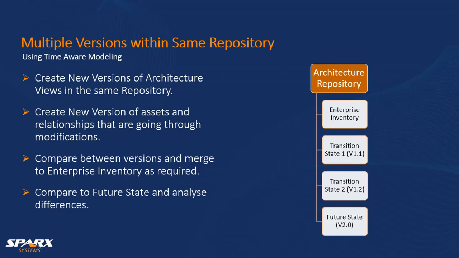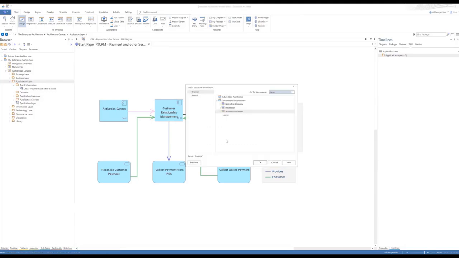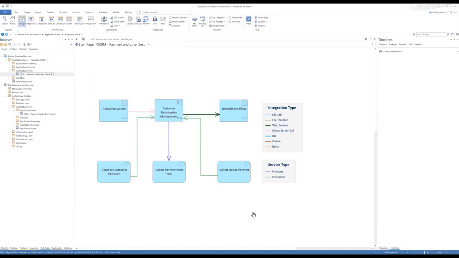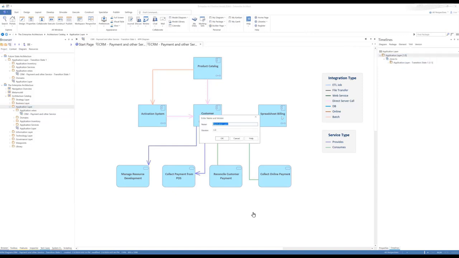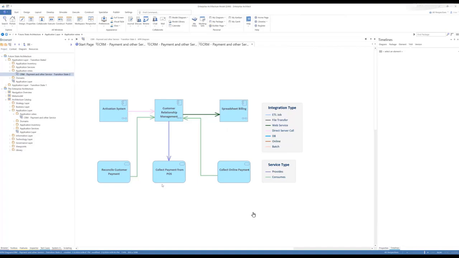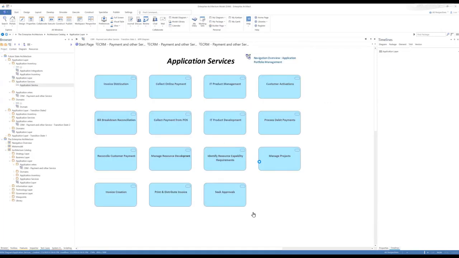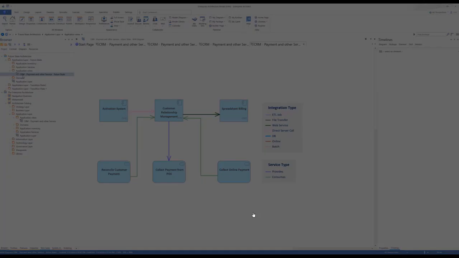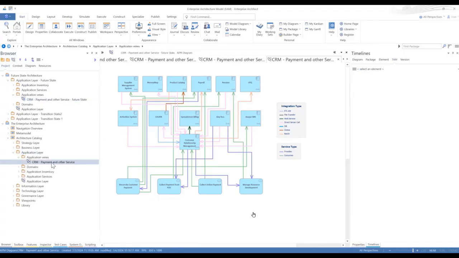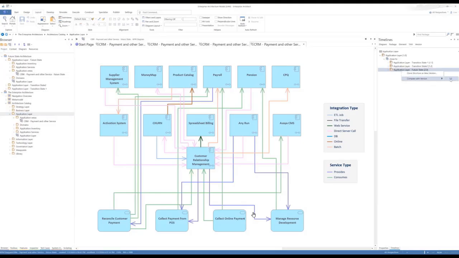One option is to model the current state, future state, and transition states in the same repository. Architects can regularly compare versions before finalizing the architecture, ensuring systematic evolution. This option leverages Enterprise Architect's time-aware modeling feature, where architects can create a new version of a design and update relevant parts without affecting the original. All versions coexist in the same repository, allowing parallel tracking of changes.